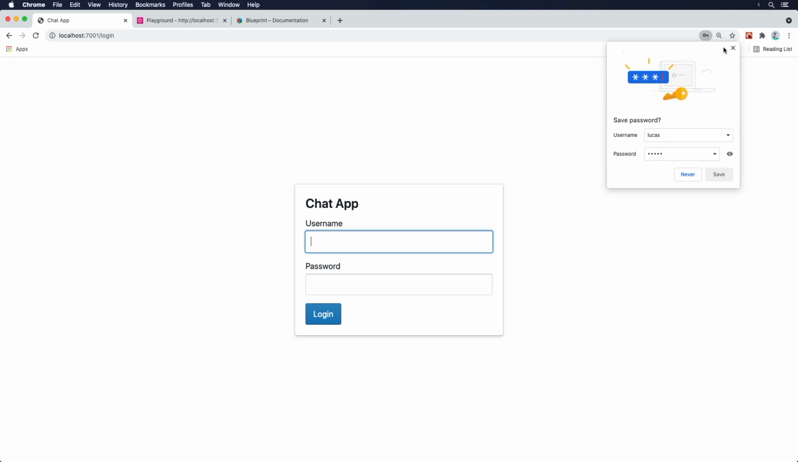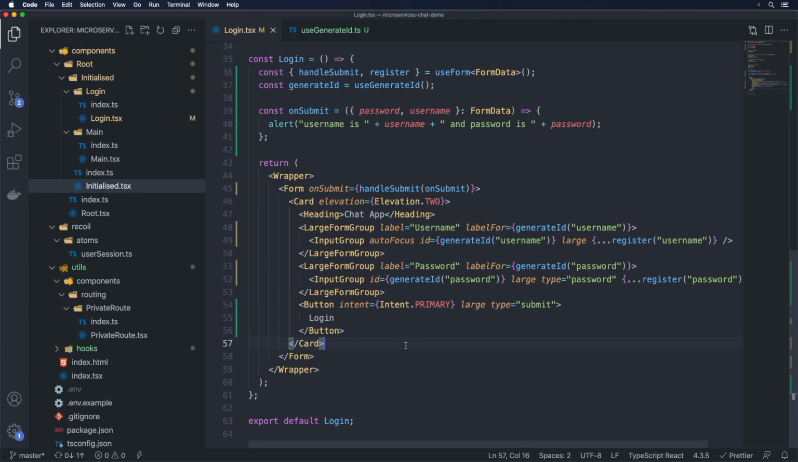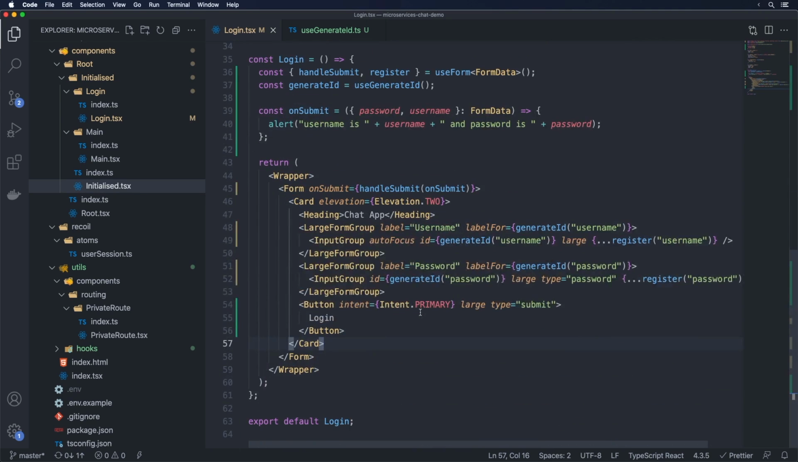And I'm going to type and press that. I'm going to type in Lucas and password, and we get username is Lucas and password is password. So we're getting our values, and now they're getting passed in here. So we've already reached a really good point now where we have a form built out, and then the rest of it is really just how we submit this form and how we make use of it.